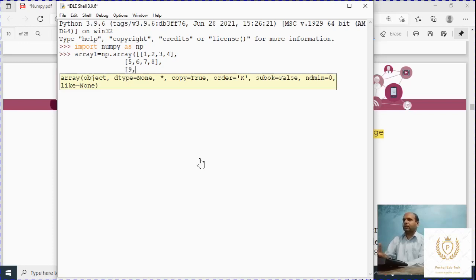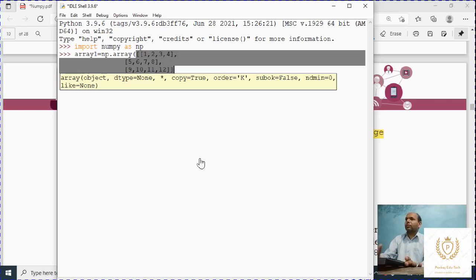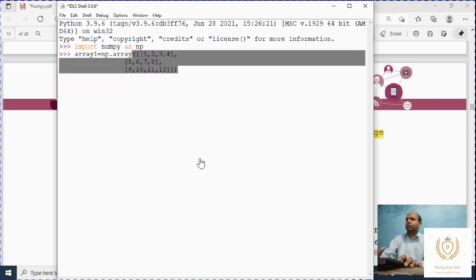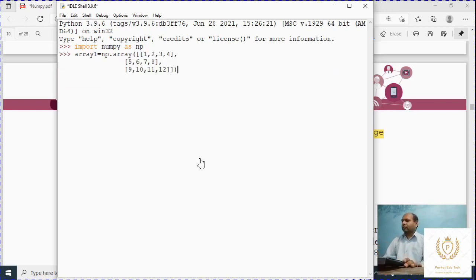Nine, 10, 11 and 12. Okay. Press the enter key to create the array. The array is created without any error. Okay. Now print array1. This is our original array. Clear?